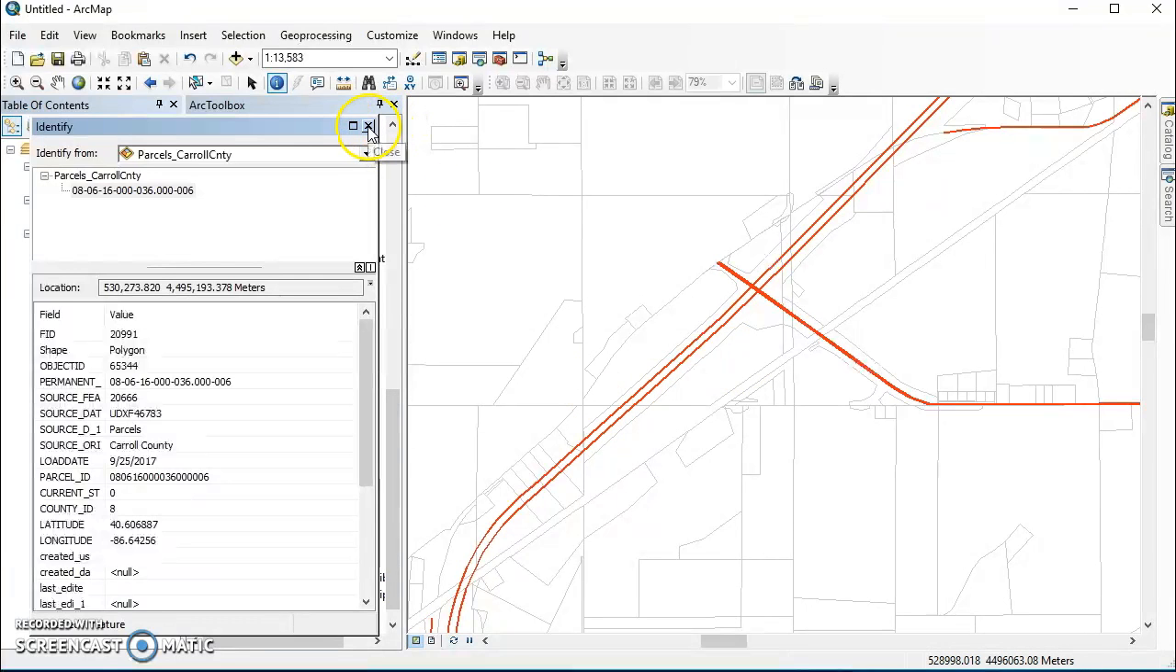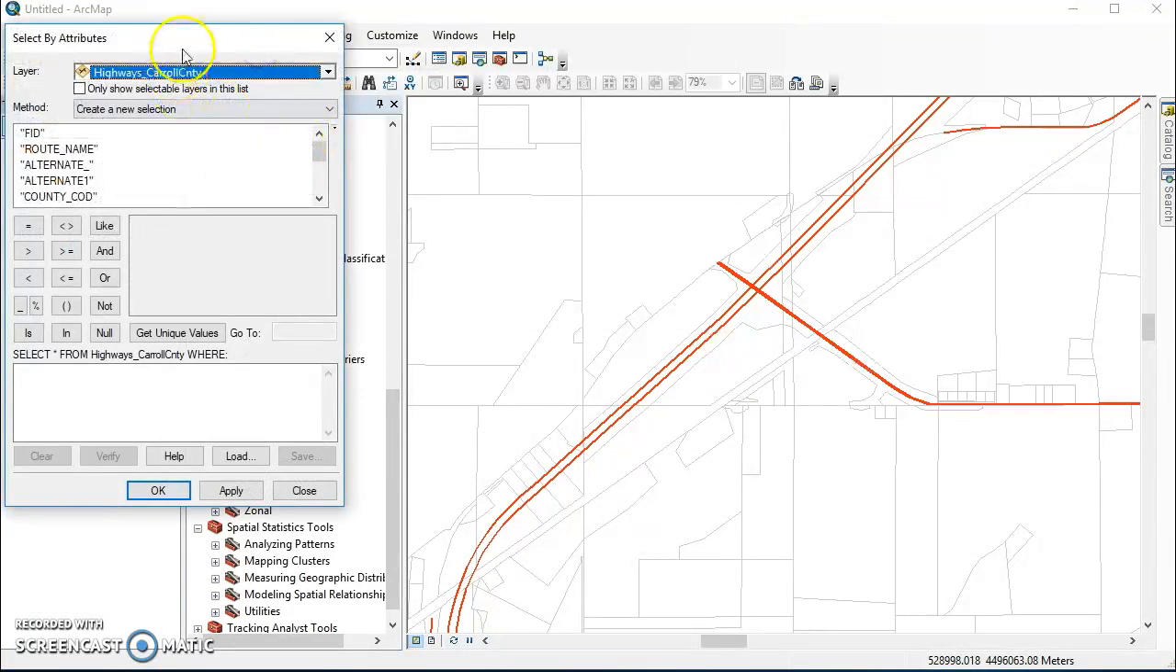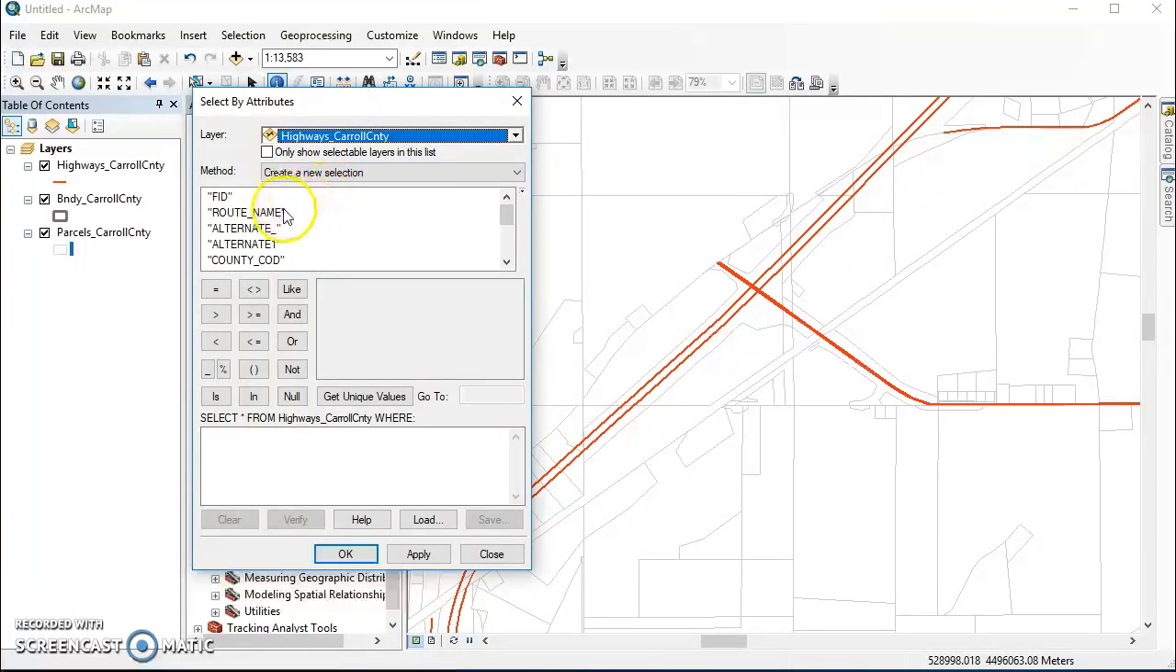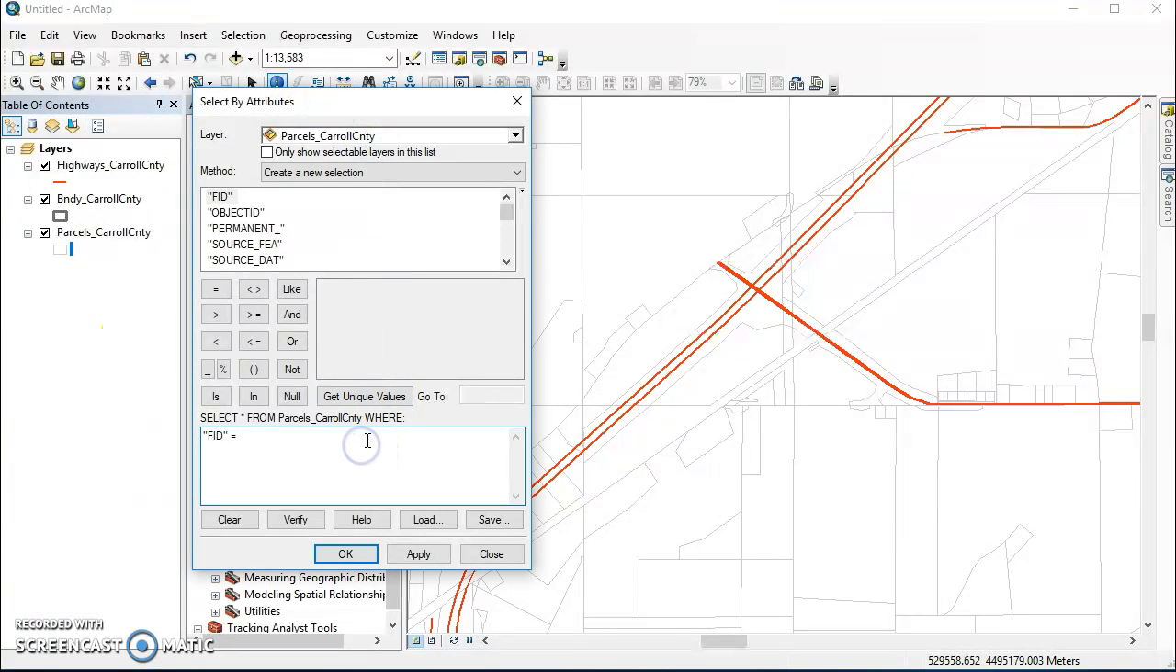And so what I would like you to do is use the same selection tools we used last week. Select by attributes, and then you're going to tell it that you want the parcels layer, and then you're going to want FID equals, and let me double check that again, my FID equals 20991. I should be able to go ahead and just type that in, 20991. And once I hit apply, you'll see that a selection has come up.